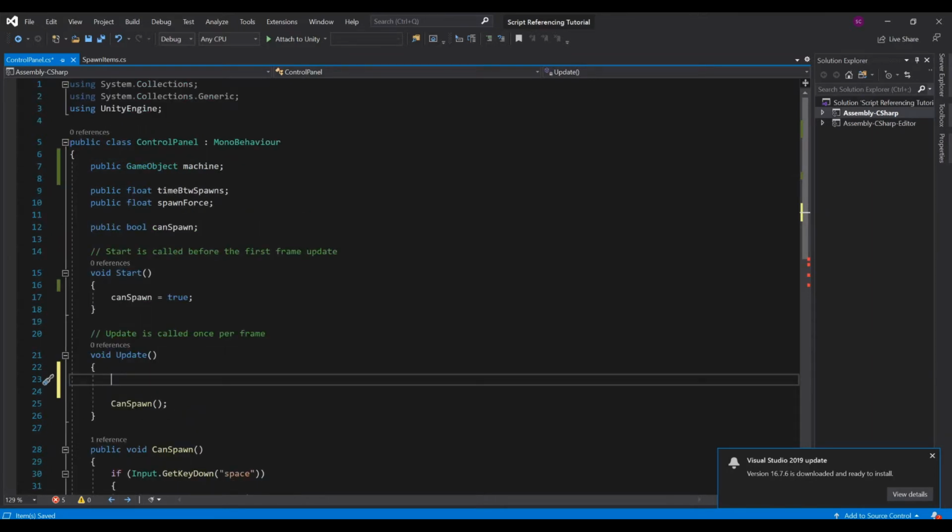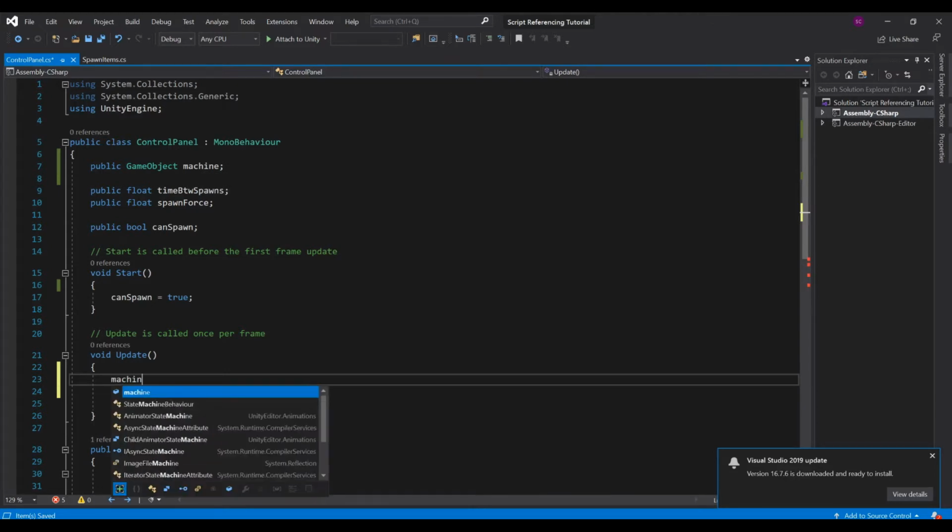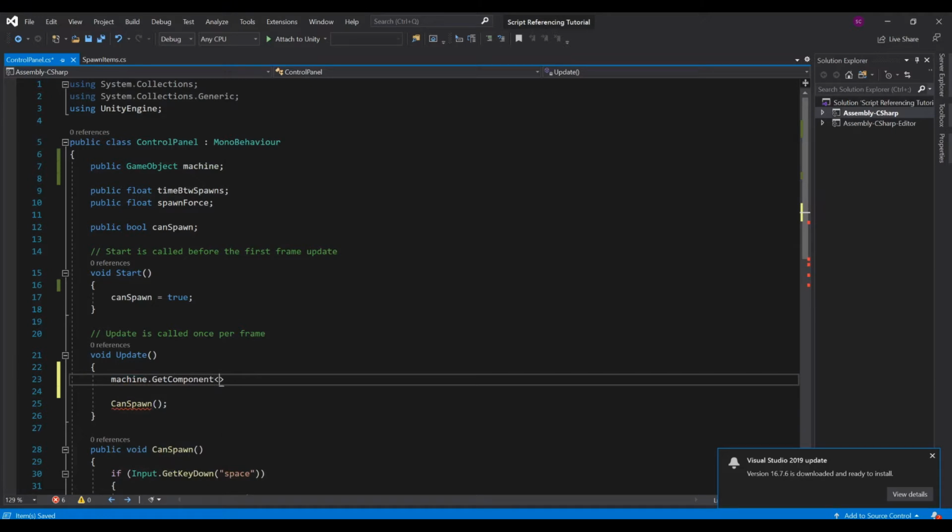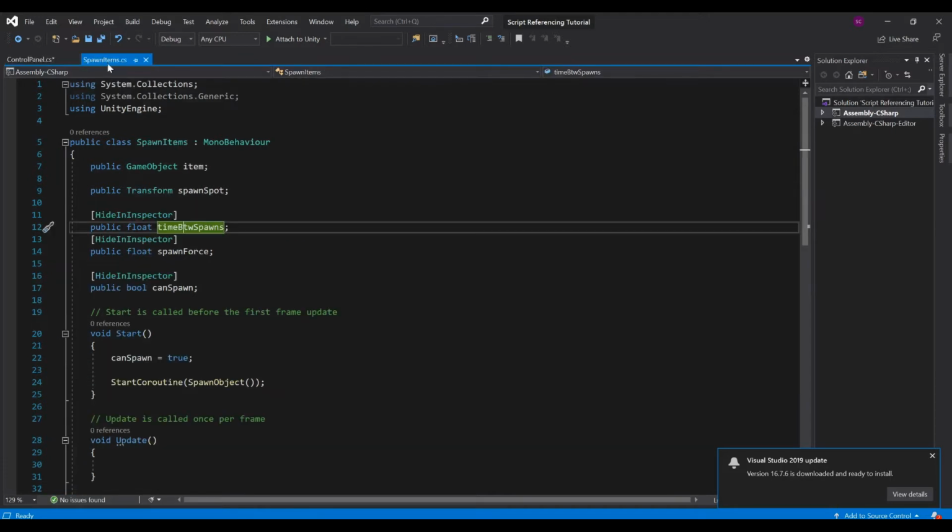So the way to do that, if you have a reference to the game object, which we do because we're saying public game object machine, and we're going to drag in the machine to this script, and therefore we have a reference to it. So the code that makes this work is gameObject.GetComponent, and we want the script on it, so we're saying gameObject.GetComponent<SpawnItems>, and then we want to say timeBetweenSpawns. And now with this piece of script right here, we have access to the time between spawns variable on this spawn item script.